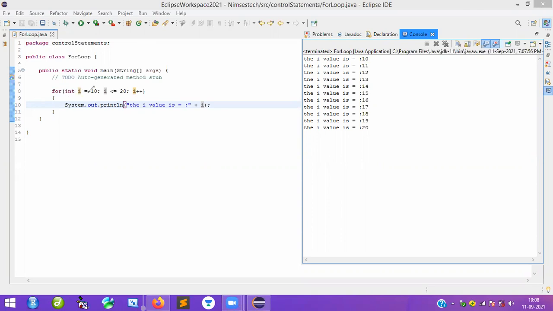There is a value, the i value, that is 10. Here you can see the i value is 10. So we have to check this one. What is the i value? That is 10. It will check with this particular value, that is 20. Understood everyone? So 10 is less than or equal to 20. True. So what happens? The control will go inside the body.